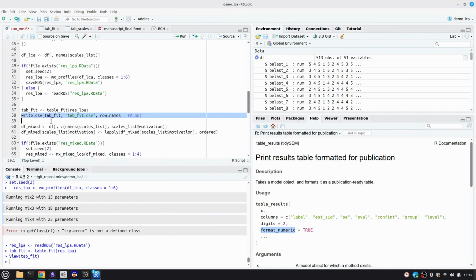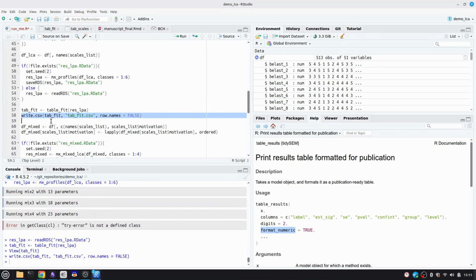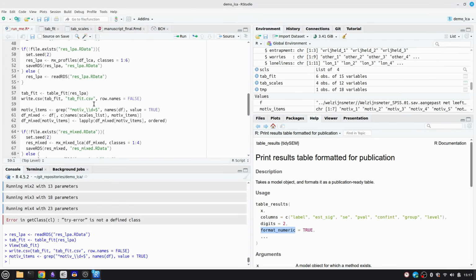Let us save this fit table to a spreadsheet so we can use it in a paper later. And now let's get to the heart of the matter. As I mentioned before, originally the researchers that I collaborated with wanted to know whether people's motivation for caring for a close other would weigh into their class membership. So to assess this, they included some motivation items.